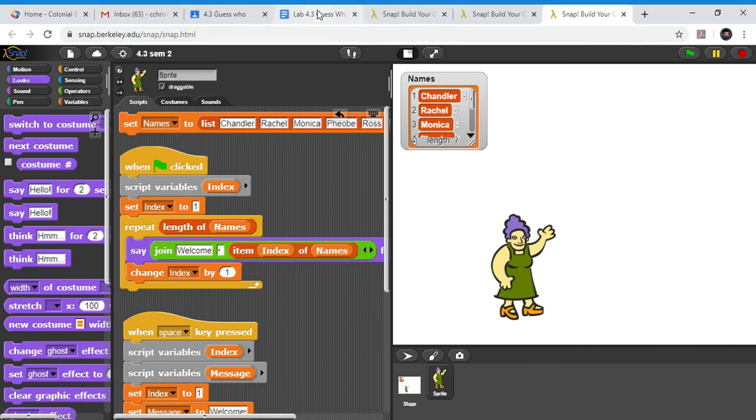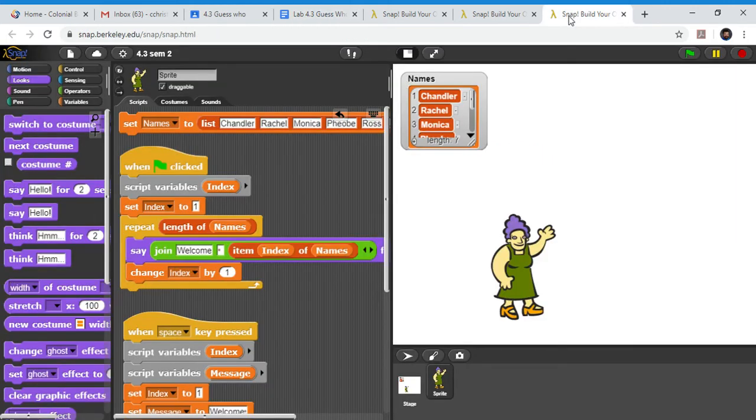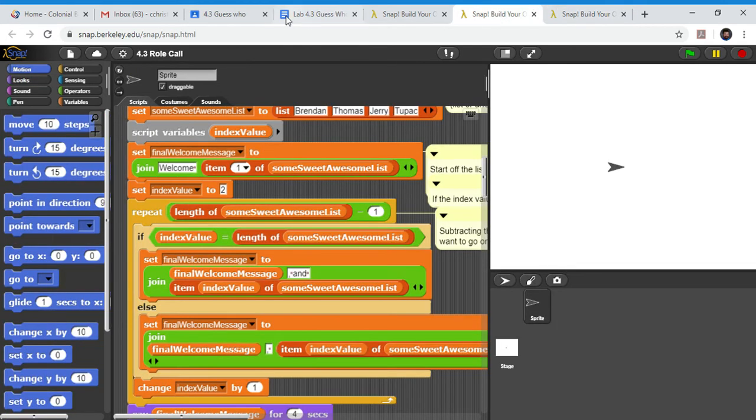Okay, so let's move on to one that's a little harder. Write a script that says the names in the list one at a time in reverse order when the 0 key is pressed. In this case, instead of starting your index at 1, you would start your index at length of list. And then instead of changing your index by 1, you would change your index by -1. It would just work backward. Easy peasy lemon squeezy. Not even going to worry about that one.